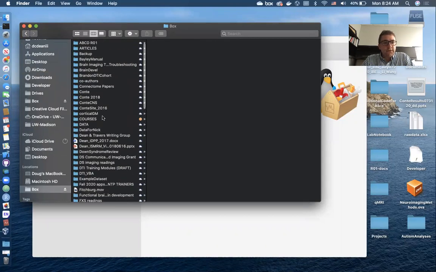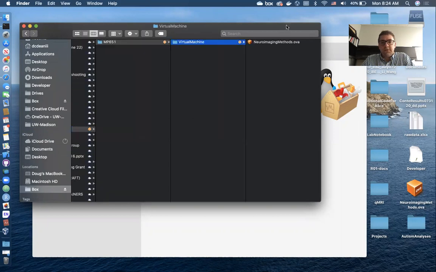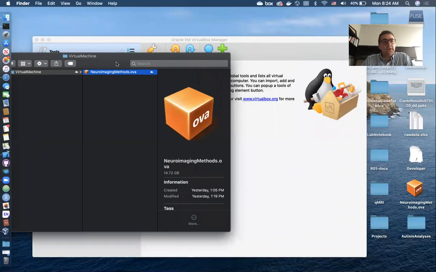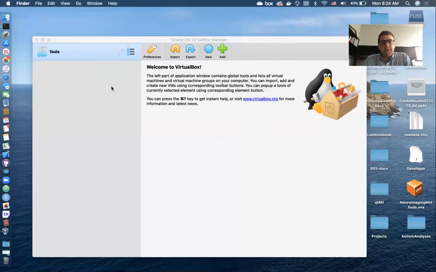So let's see, for me, it's here, virtual machine. You're going to want to go ahead and download this file. It's called neuroimagingmethods.oba. It's a fairly large file, so it might take a little bit of time to download, depending on your network access. Go ahead and download that, or copy it to a place that you can then import it.